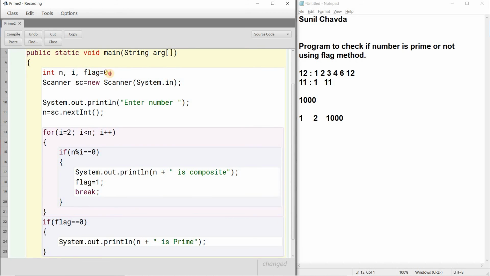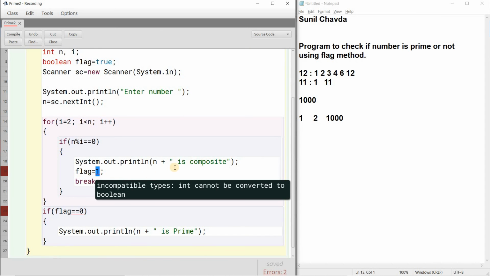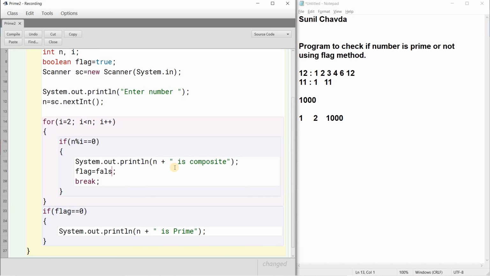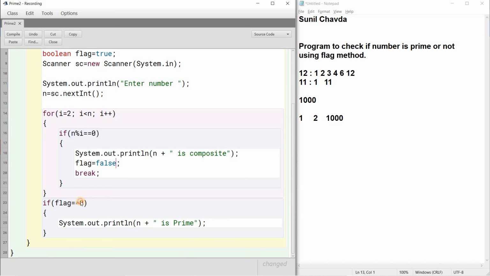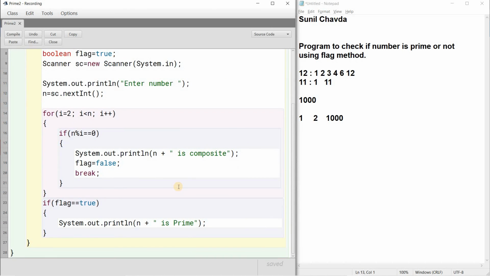Right now I have taken flag as an integer variable, but if you want to take flag as a boolean variable, that is also allowed. Let's do it that way. So I am taking boolean flag equal to true. Initially my flag is true, but the moment I realize it is not a prime number, I will say flag equals false. So here I am writing: if flag is true, then n is prime, otherwise it is not prime. So this is my prime check program using the flag method.